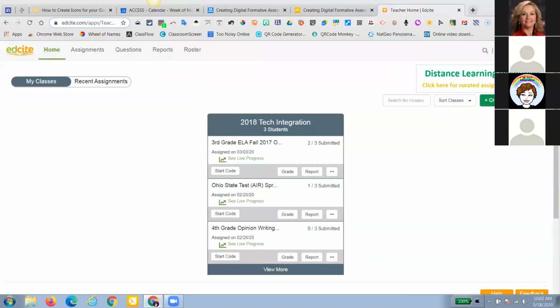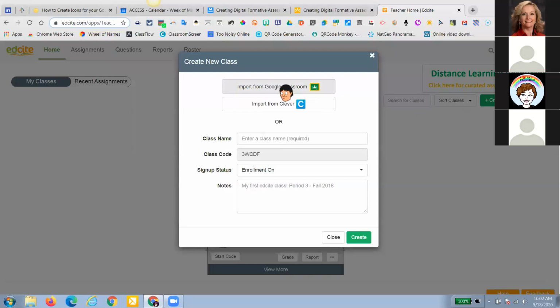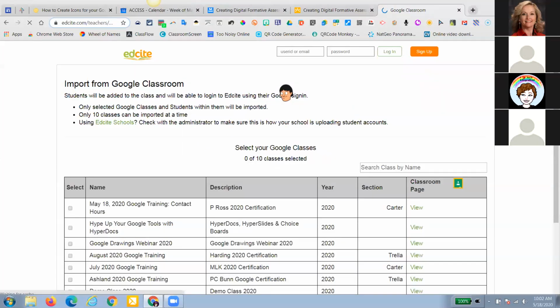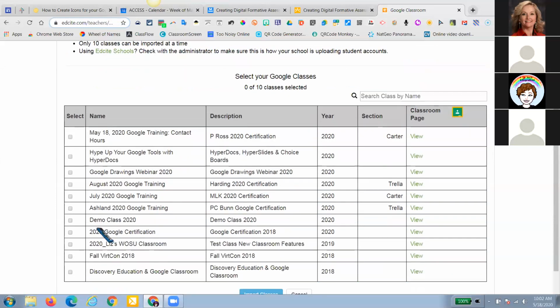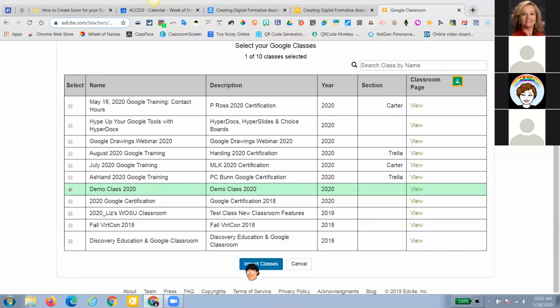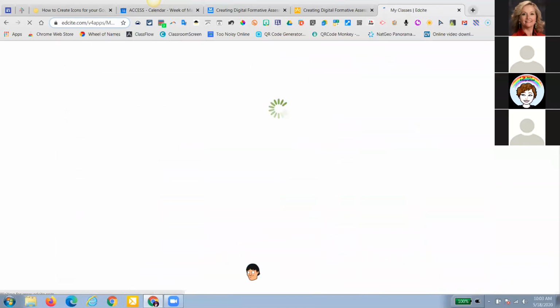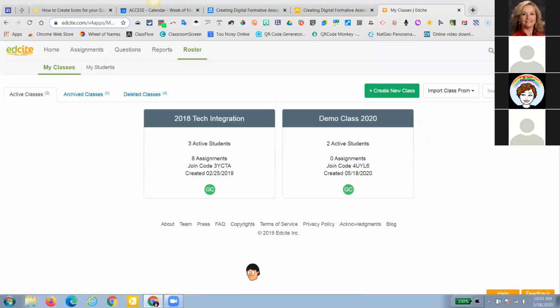So creating a new class, you would click this green button here and definitely import from Google Classroom. You can choose any Google Classroom and just click import classes. The only thing I would say as a warning is to make sure that your students are already in your Google Classroom before you do that. See, I only have 2 students in here. If I have a class of 24 and then I assign things, the best thing to do would be to go back in and re-import that class after the students have joined so that everyone gets their assignments appropriately.